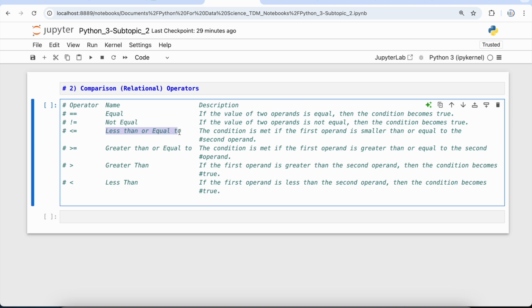This condition is met if the first operand is smaller than or equal to the second operand. Fourth is greater than or equal to. The condition is met if the first operand is greater than or equal to the second operand. The second last comparison operator is greater than. If the first variable or operand is greater than the second variable or operand, then the condition becomes true. The last one is less than, and if the first variable or operand is less than the second variable or operand, then the condition becomes true.